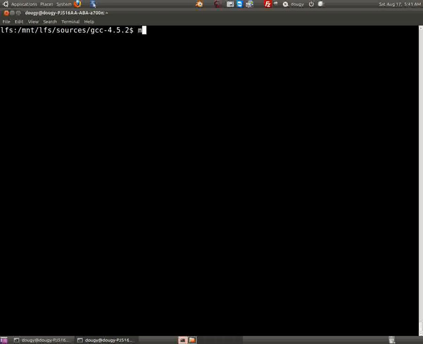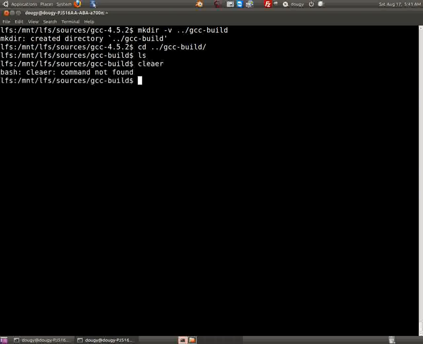We then need to make a directory for building gcc. Back up from GCC, and I'll just remove the stub here and we'll say build and cd up into gcc-build. Clear.